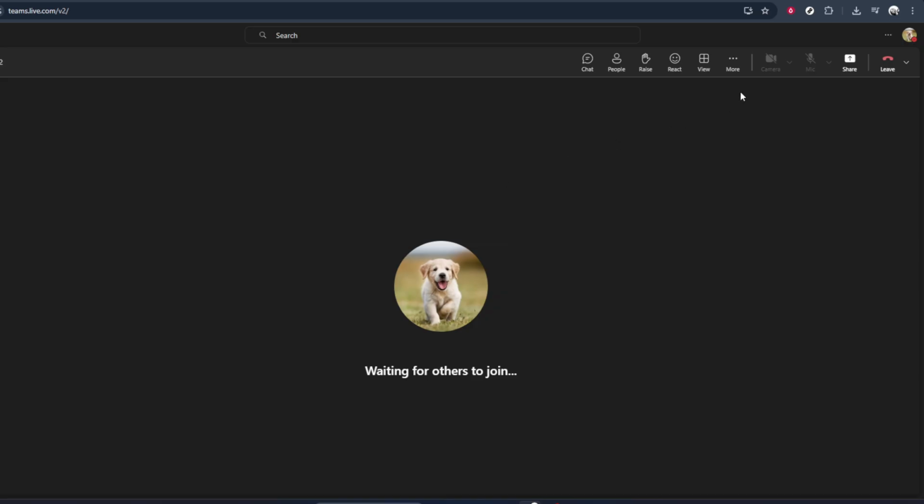First, make sure you've already joined your Microsoft Teams meeting. This can be a scheduled meeting, an ad hoc meeting, or even a call that you've escalated into a full meeting. Once you're in the meeting window, look toward the meeting controls bar, which is usually found near the top or bottom of your screen, depending on your layout and device.